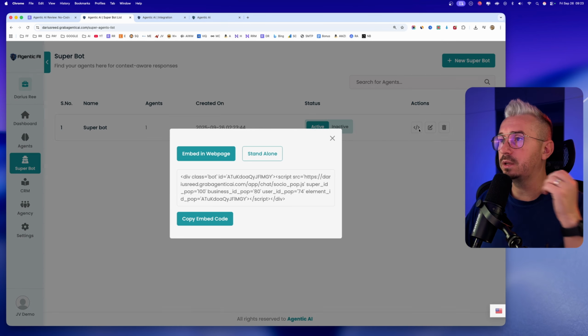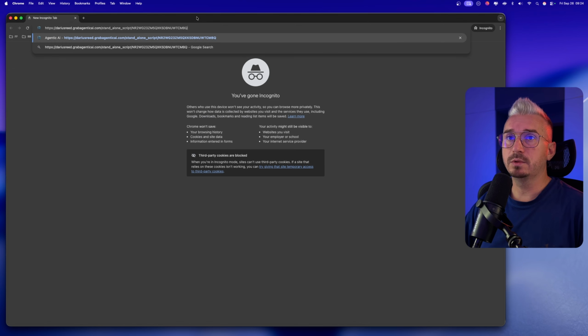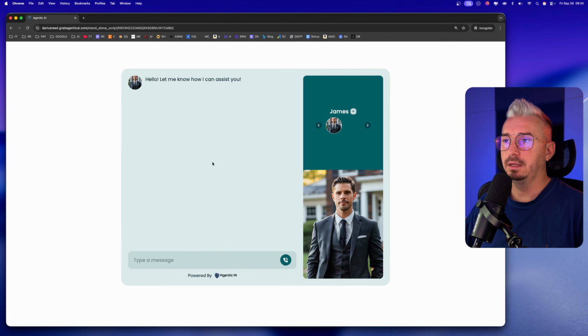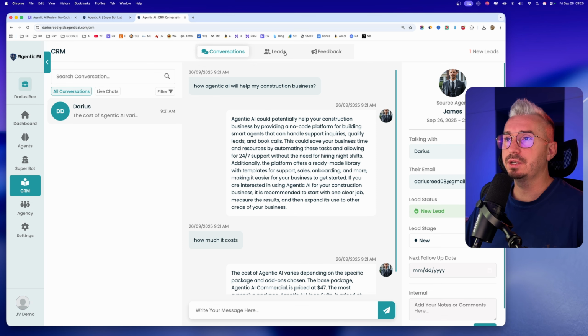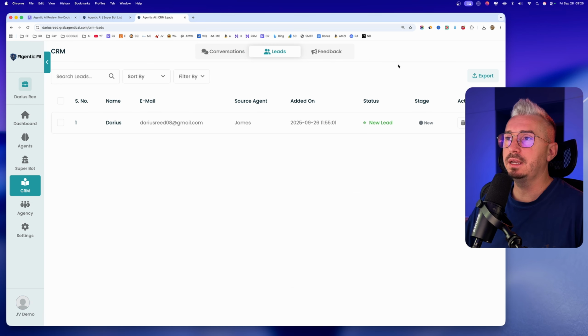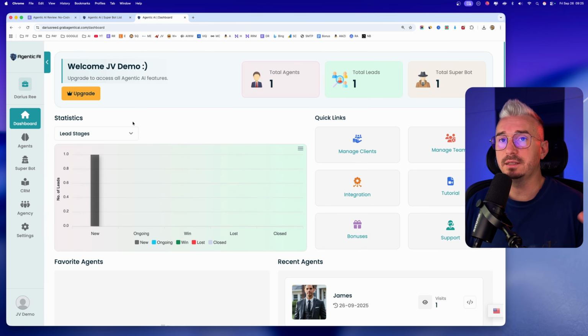If I go to this embed option and standalone and copy the URL, let's paste it in a new tab in an incognito window. As you can see, we have James and we have these arrows. If someone asks for the marketing agent, they are going to be redirected to the marketing agent, which is pretty cool. Now, if I go to CRM, you will see all the conversations, all the leads. As you can see, you have this lead and also the feedback, if you have the feedback enabled. Basically, this is what you can do with Agentic AI: create these AI agents that will sell for you, do the customer support, the marketing, and build leads for you automatically.